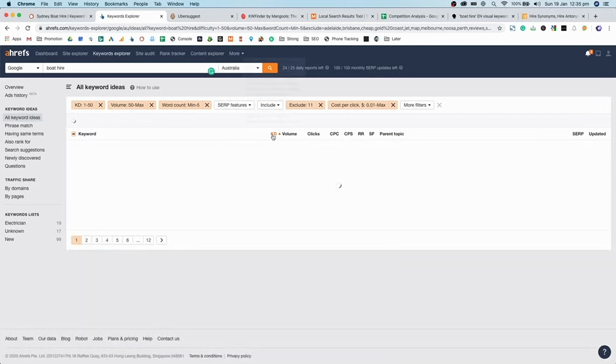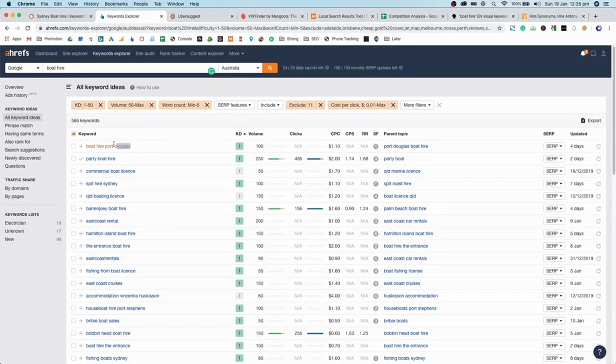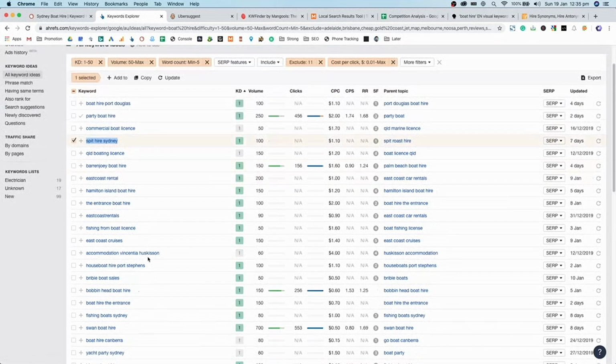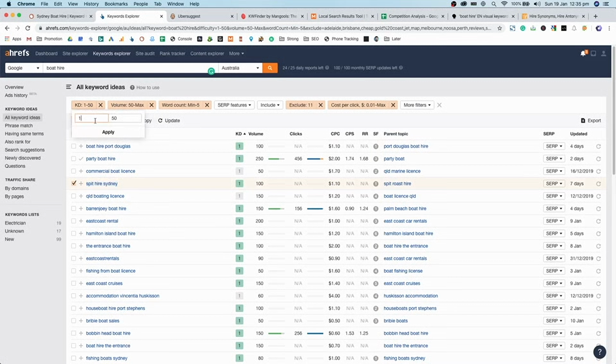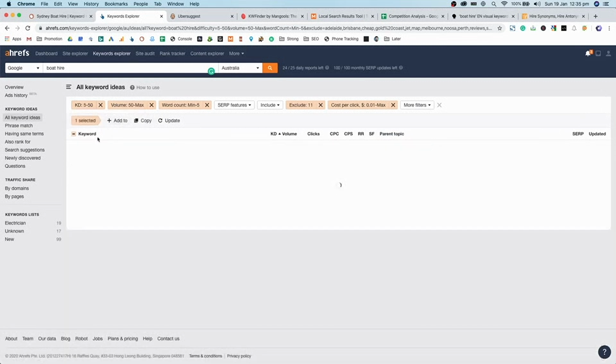So if you go to lower keyword difficulties, you're more than likely looking at small areas or unrelated keywords, just a bit higher. That doesn't relate to boat hire all that much. Queensland obviously doesn't relate. That's a totally different state. So we can move that keyword difficulty up to, say, 5 until we're comfortable.